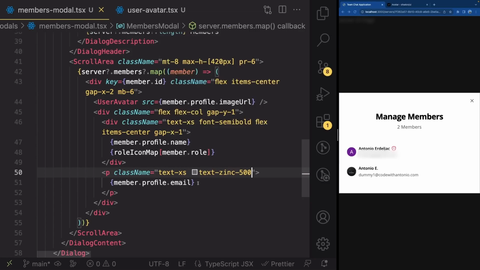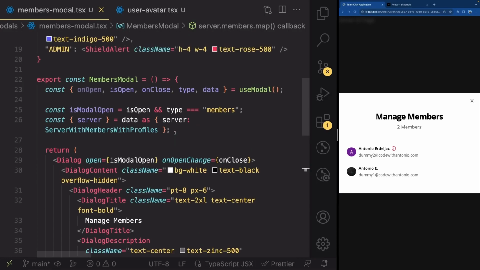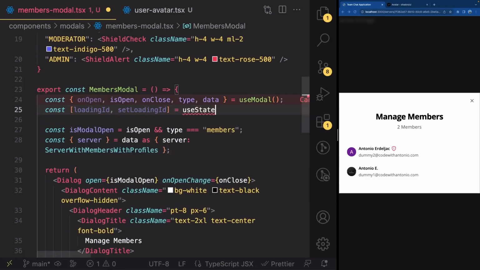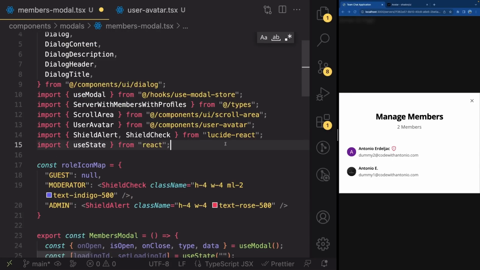Perfect. So what I want to do next is add options on the side right here, which are going to trigger either changing the role of a user or kicking them from the server. So before we do that, let's add a loading state for a specific member ID. So below this useModal, go ahead and write const [loadingId, setLoadingId] equals to useState from React. And its default value is just going to be an empty string like this, and make sure you've imported useState from React.